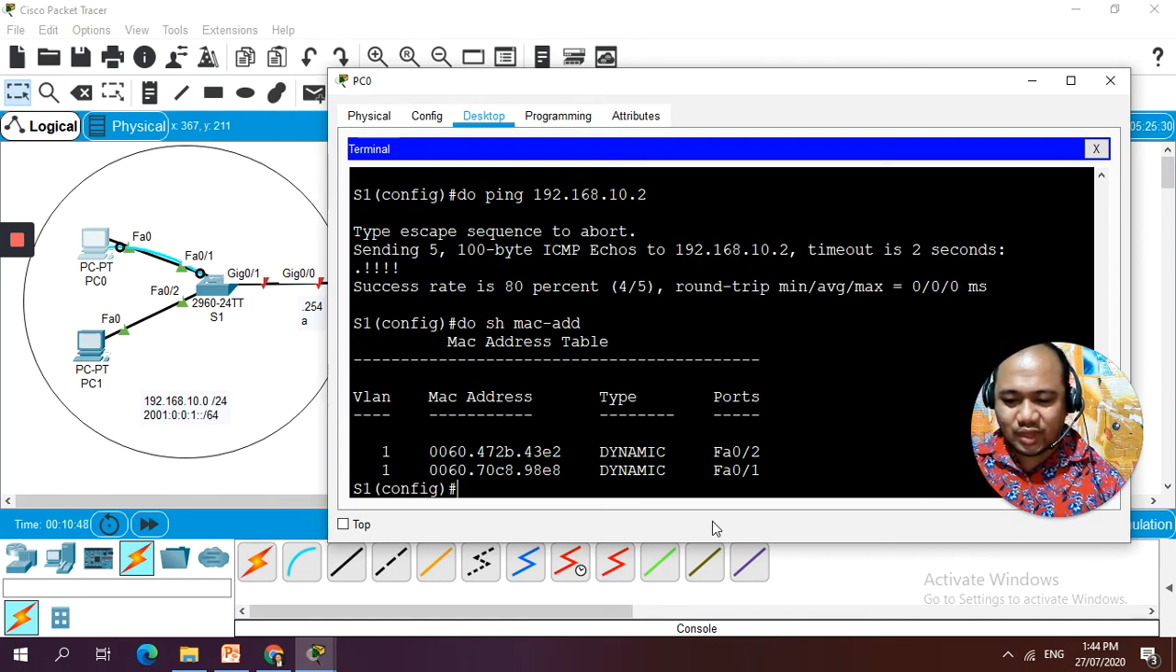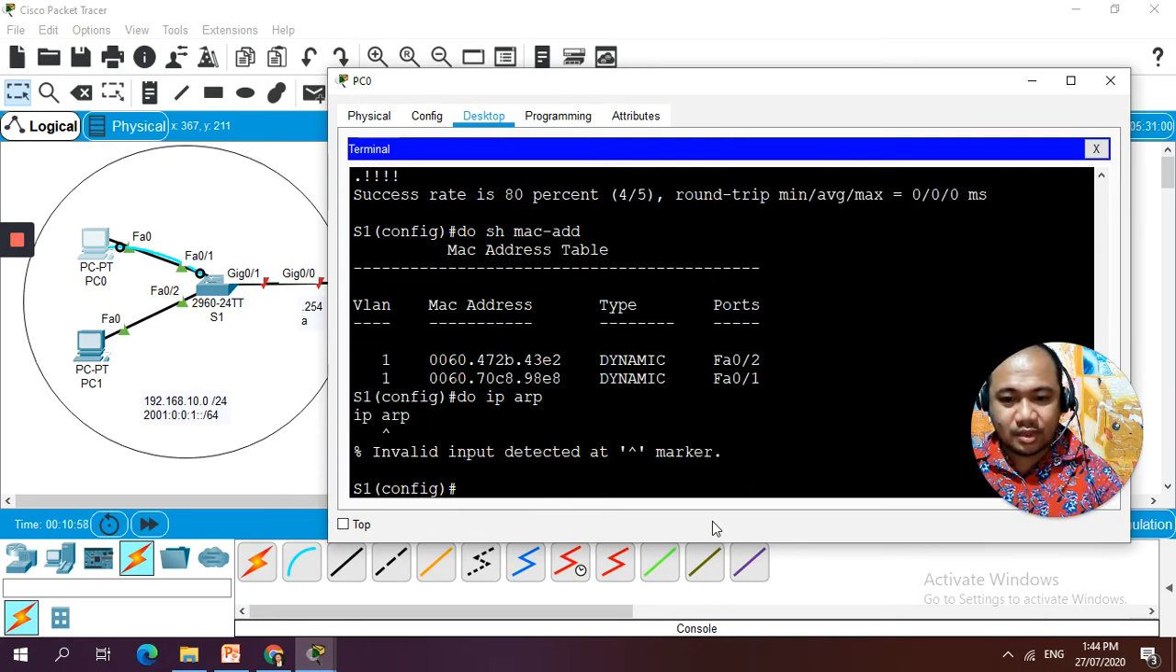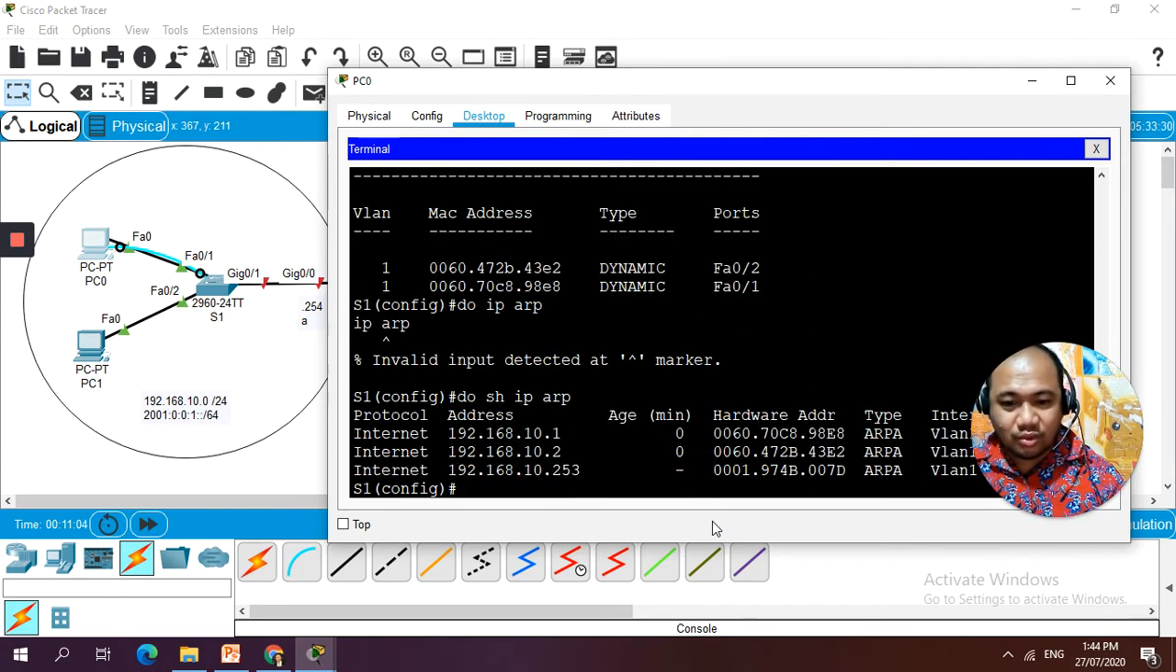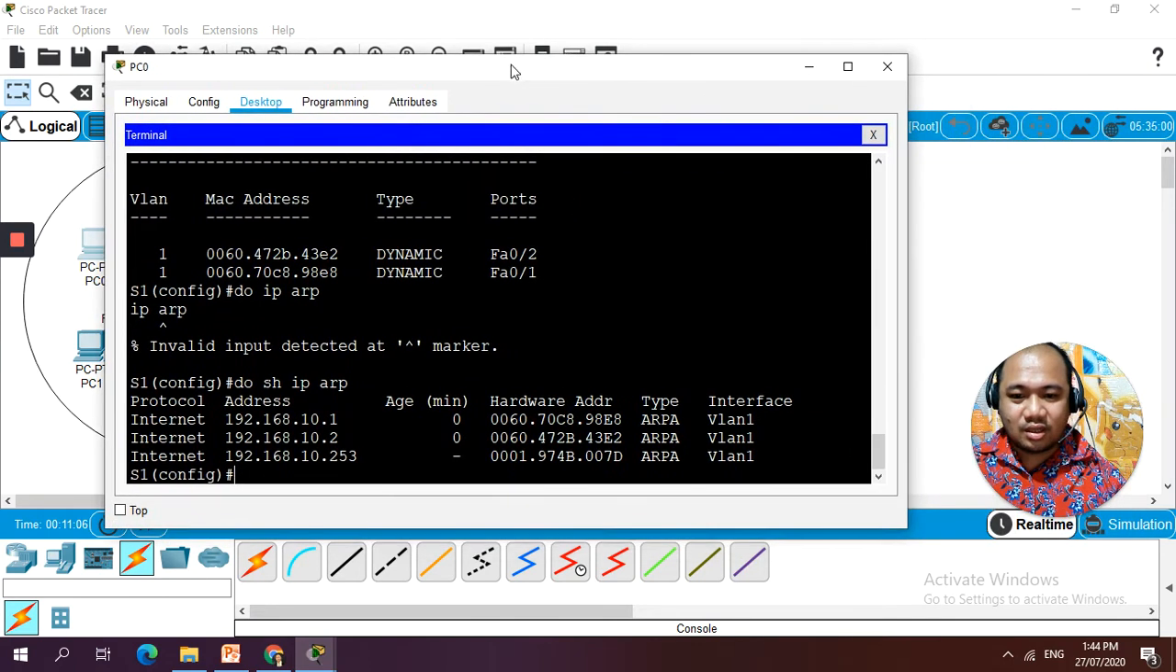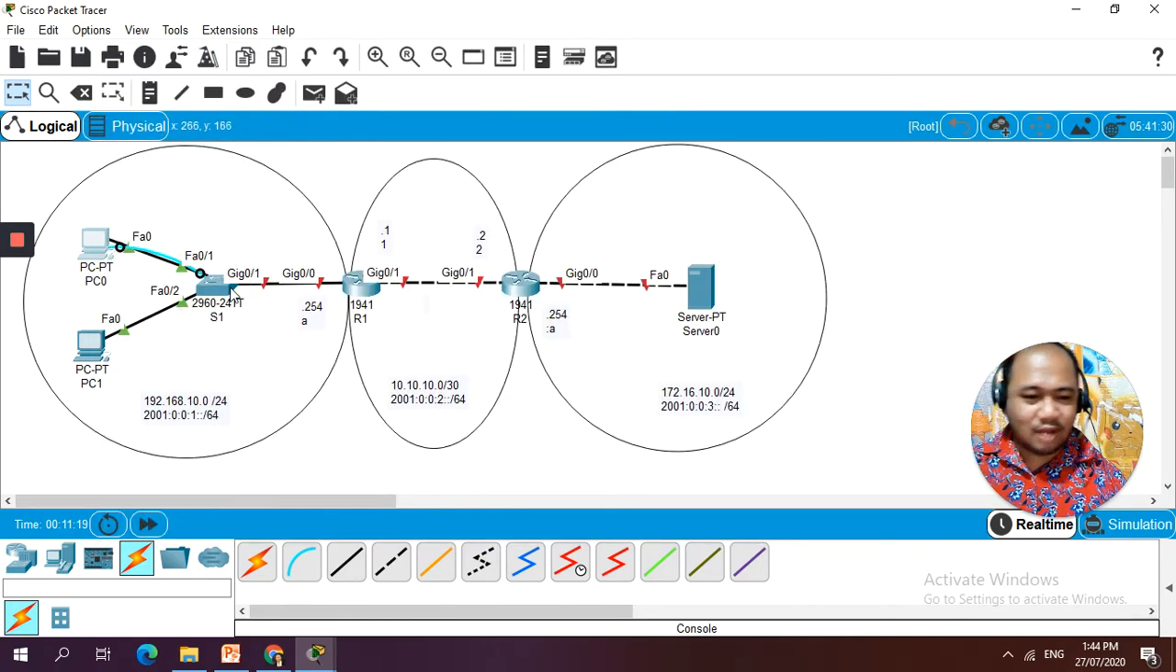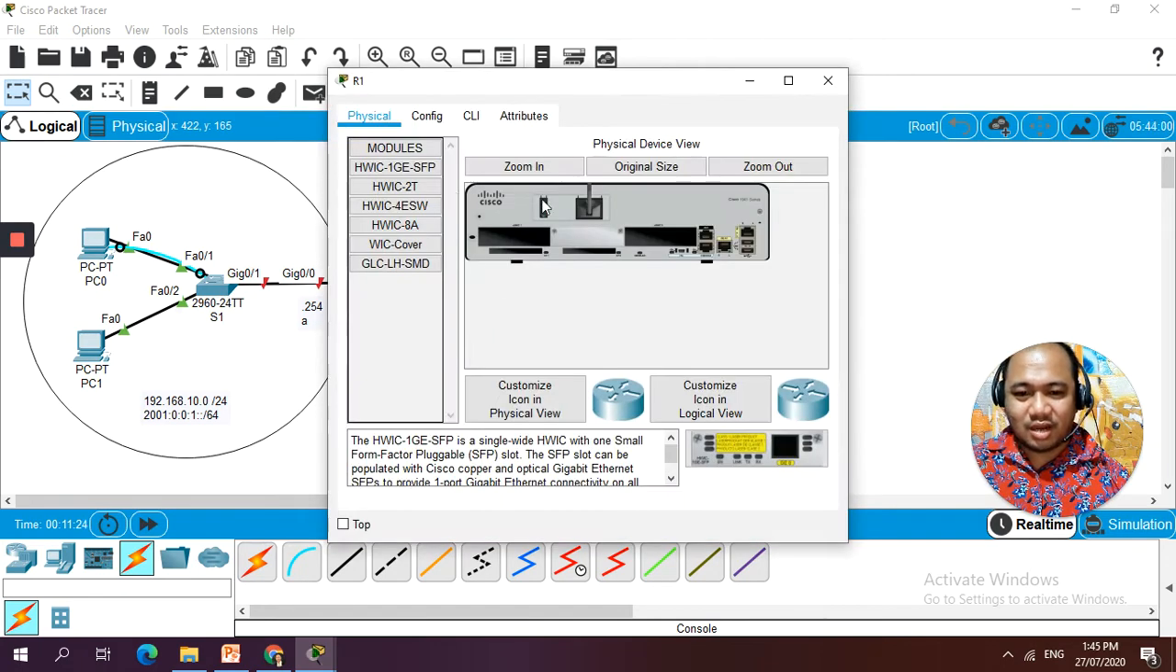We can also use the ARP here. How do we do that? Show ip arp. Okay, I forgot to type the show. Yeah, you can see here the IP addresses are known, and we can catch their MAC addresses. Okay, you have now learned how to place a default gateway on this switch. Let's configure now the router.